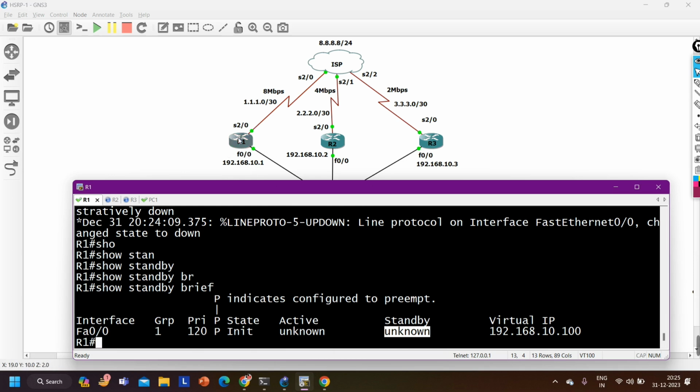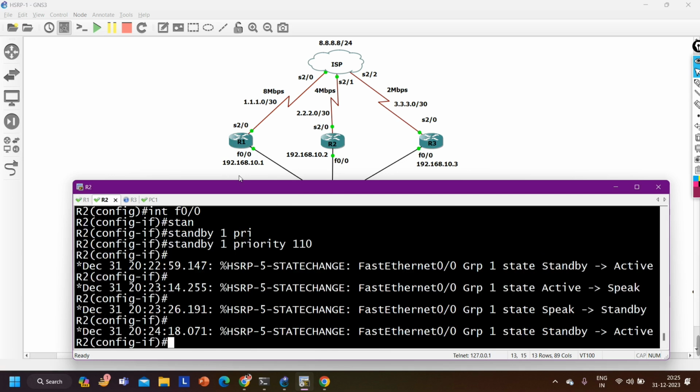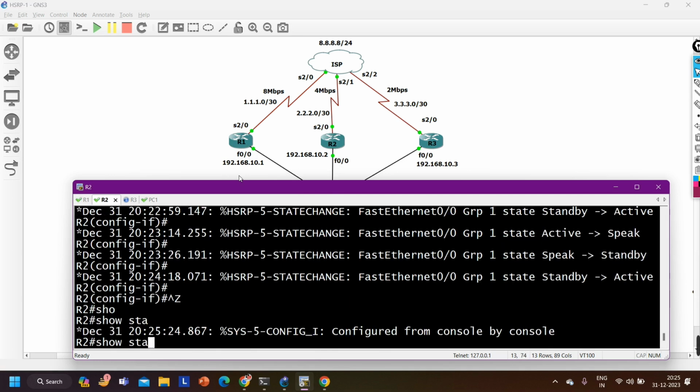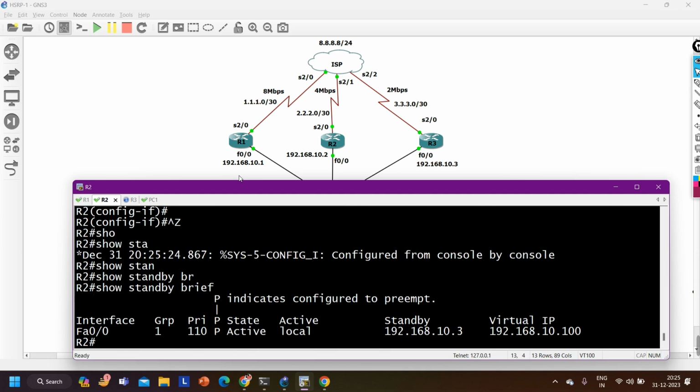Means if R1 is also saying I am active, router 2 is also saying I am active. That means both routers are not able to exchange HSRP hello messages, right? So if R1 does not receive any hello message from any other router, then R1 will say what? I am active and standby is unknown, right? But on router number 2, standby brief: you can see local router is active router and standby is router number 3.